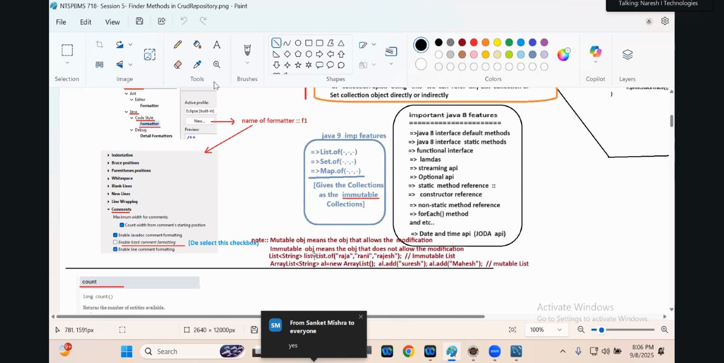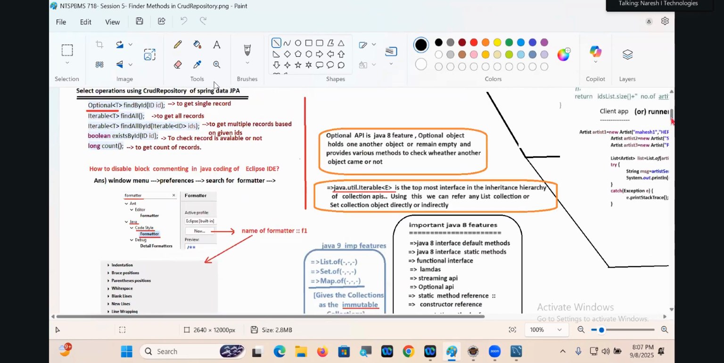List of String list equal to list dot of Raja, Rani, Rajesh. Immutable list. ArrayList al equal to new ArrayList. al dot add Suresh. al dot add Mahesh. Is this going to give an immutable list? This is definitely going to give a mutable list. Comfortable, my dear? Come on, everyone. Okay, that's good.